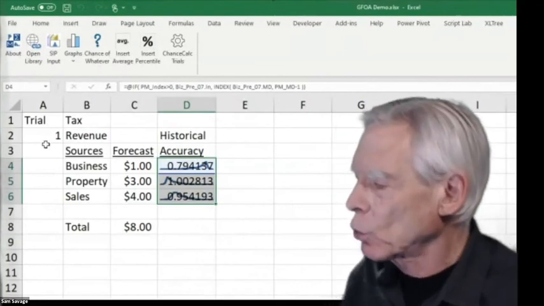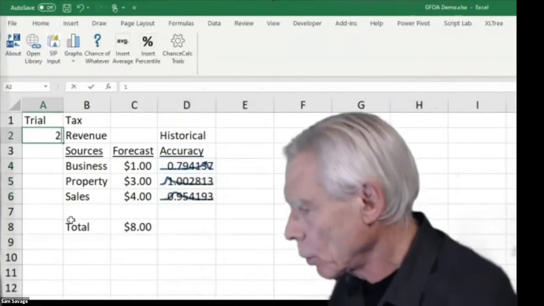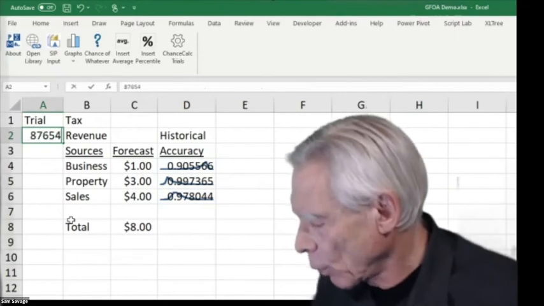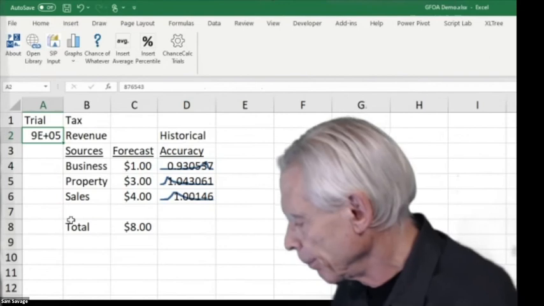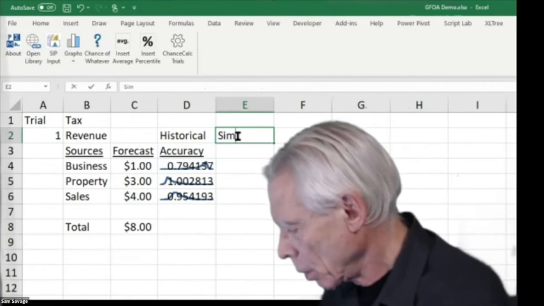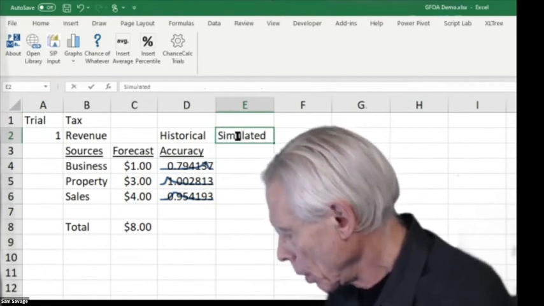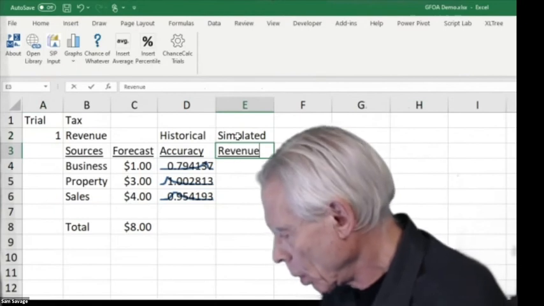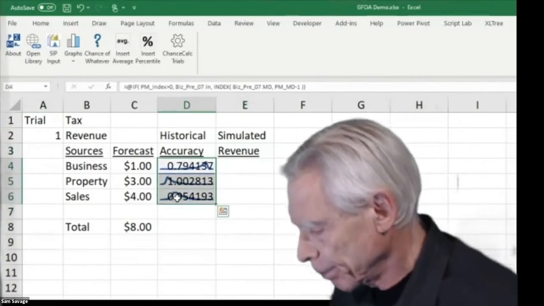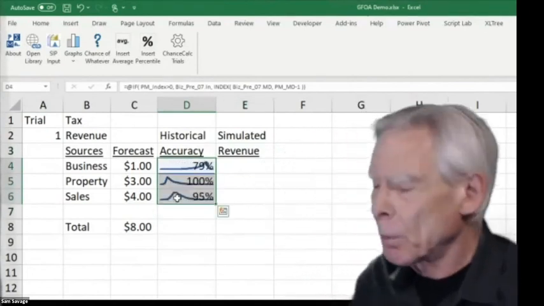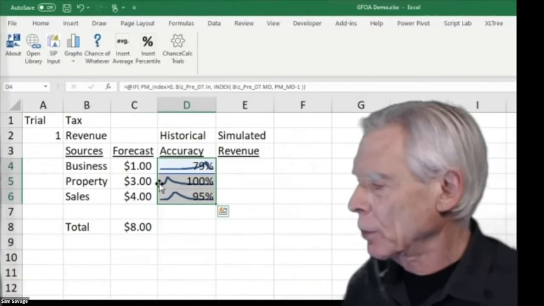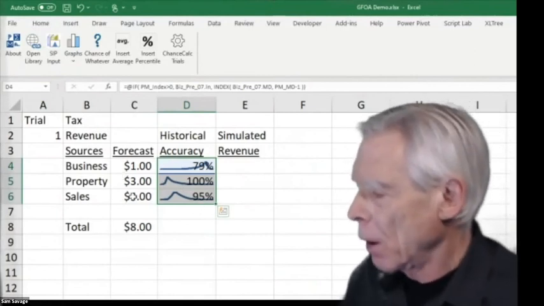Notice I now have trials in here. So I'm looking at trial 1, trial 2, because these are virtual SIPs, I could look at trial 876543. There it is. But now my simulated revenue is the following. These numbers, think of these as percentages. That is to say, on the first trial, I got 79% of my $1 million, I got 100% of my $3 million, and I got 95% of my $4 million.